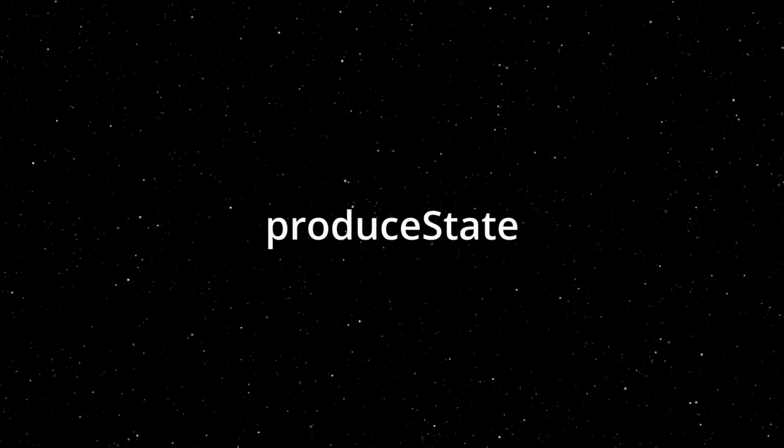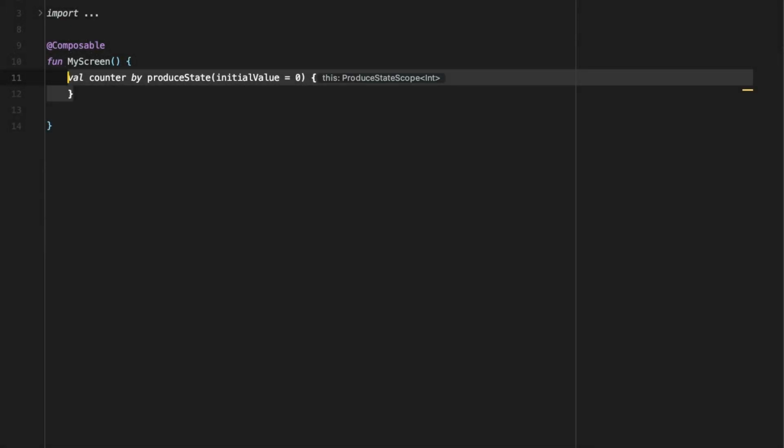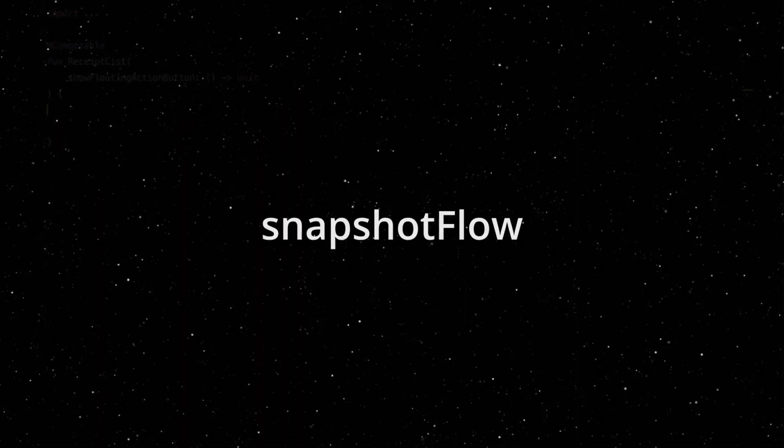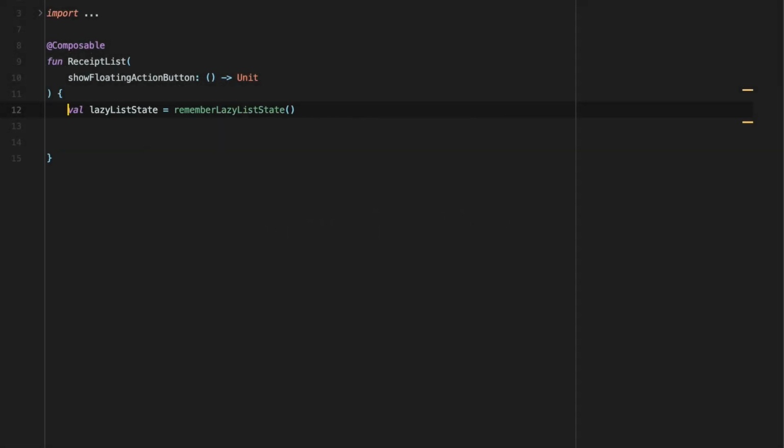ProduceState converts the non-composed state into composed state and it launches a coroutine. For example, we have a counter variable that has an initial value of 0 and after 2 seconds it gets a value of 4. The snapshotFlow is used to convert the composed state objects into a cold flow.